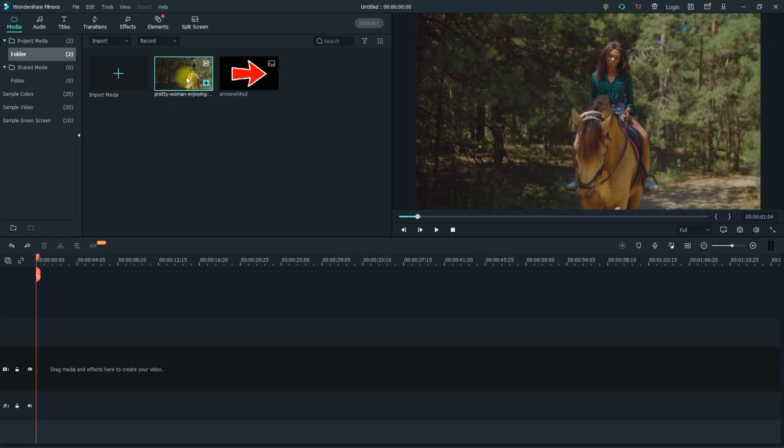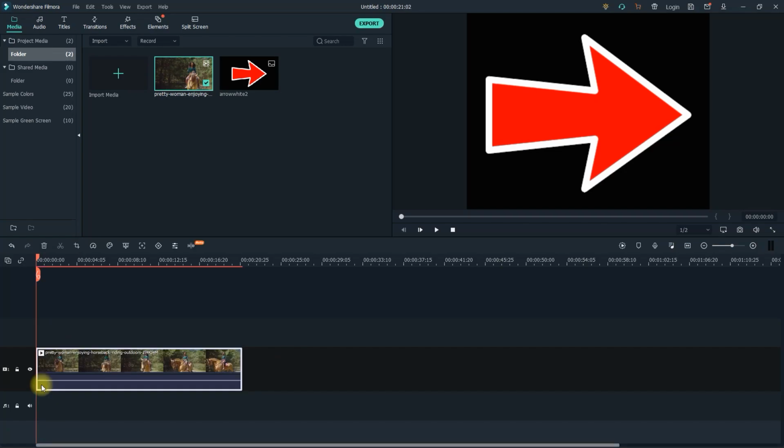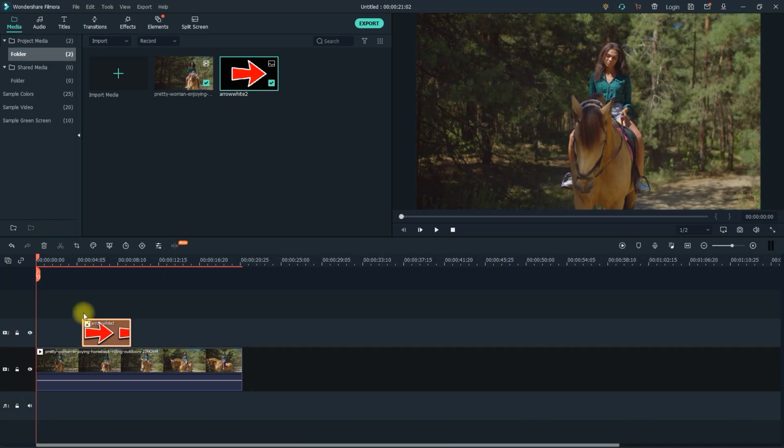Okay, to get started, I just imported a video clip into my project as well as this arrow image that I like to overlay on top of the video. Let's begin by dragging our video clip onto the first video track on the timeline. To overlay our image, we'll just drag our image above our video clip on the timeline, which will automatically create a track above for it.